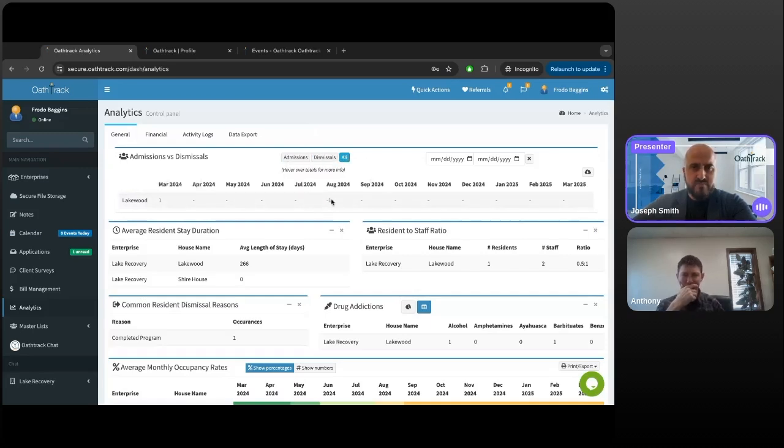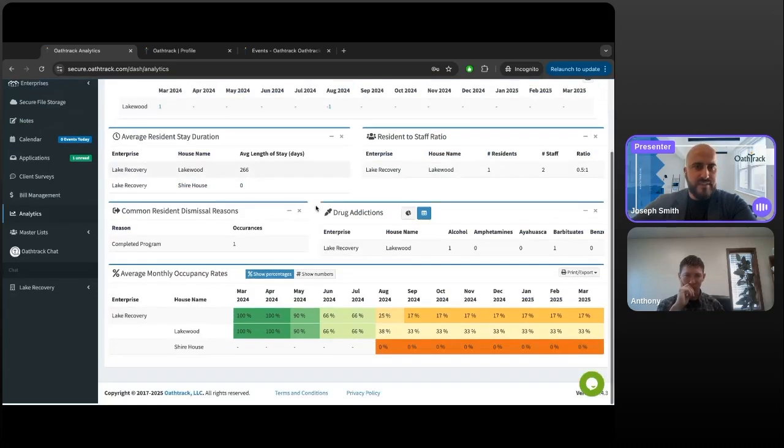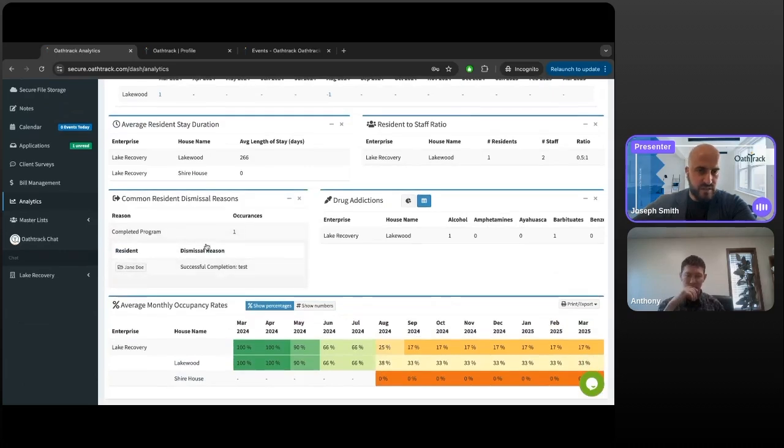So plus one, minus one, dismissal occurred here. And then I can view the average resident stay duration, the resident to staff ratio, the common resident dismissal reasons. If I click on it, I can see more information. So I can see Jane Doe was part of this one occurrence. So it was successful completion. So that's great.